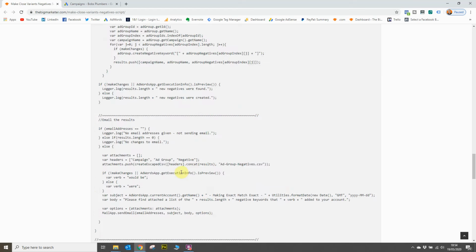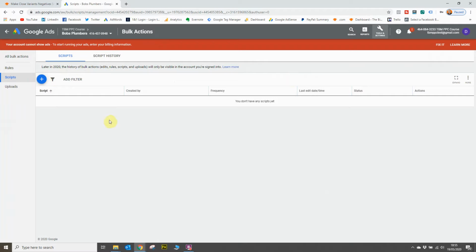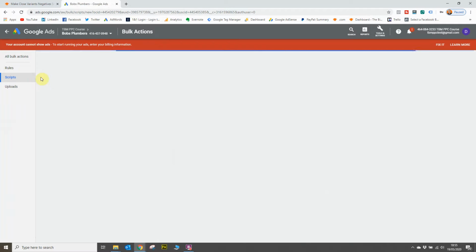All you need to do is head over to Google Ads, go to Tools and Settings, and then under Bulk Actions, you will see Scripts. Now, when you go into Scripts, you'll see a blue button here, which will allow you to add a new script to your account. And then once you've done that, it takes a little while to load because there's a lot of data involved in running scripts. So it might take a while to load this page, but be sure it will open up eventually.